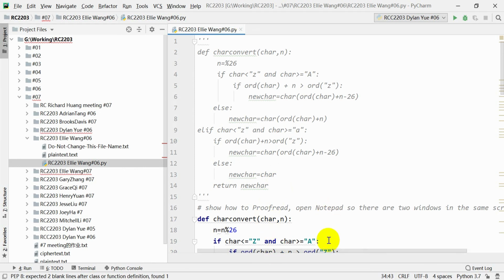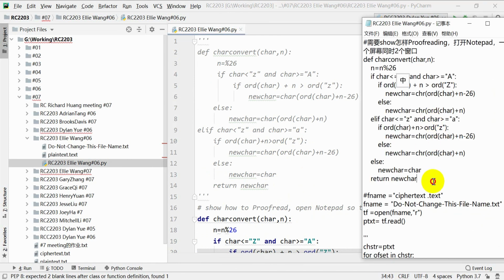You need to open Notepad with the original code in it, so there are two windows on the same screen, and then you can compare them with each other. For example, say this is the original code that I sent out. You can compare it side by side.